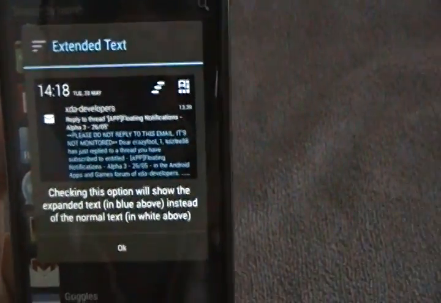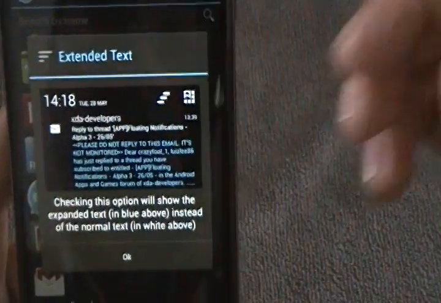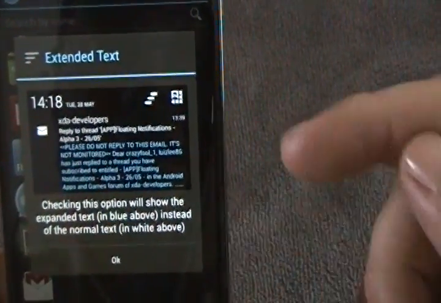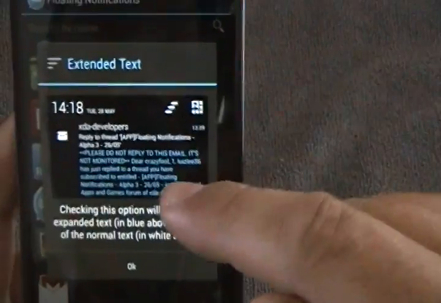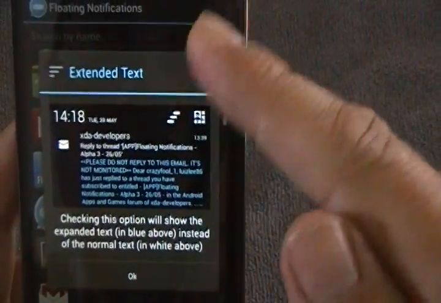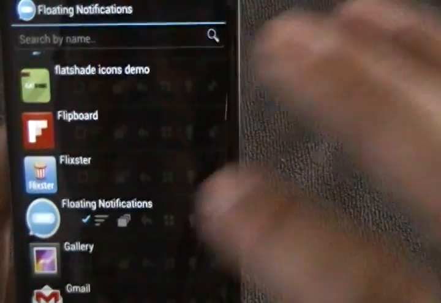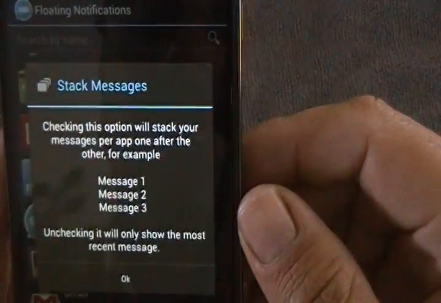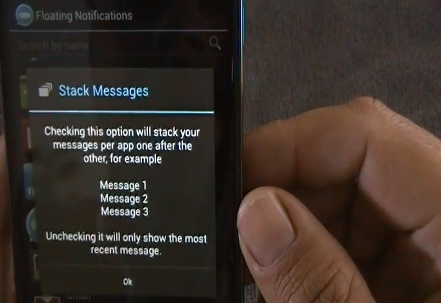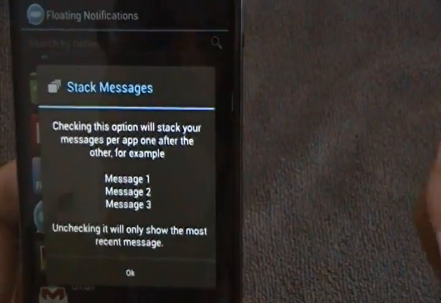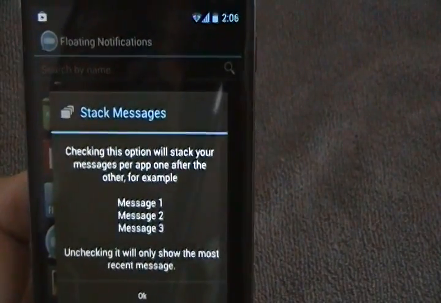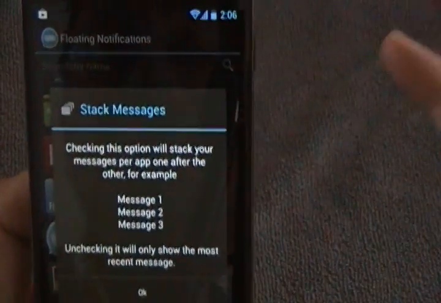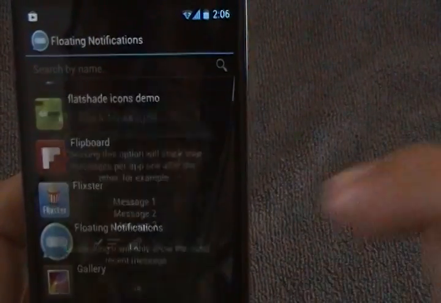So the first box checked, so now it's active. The second one, checking this option will show the expanded text. So you have an expanded text that you can scroll through. I like that. I want that. The next thing is, what's that little icon? Well, let's long press it. Checking this option will stack your messages per app. So if you get 5 or 6 of your apps updating, it just stacks them up on the corner here, so it's kind of a cool little thing.